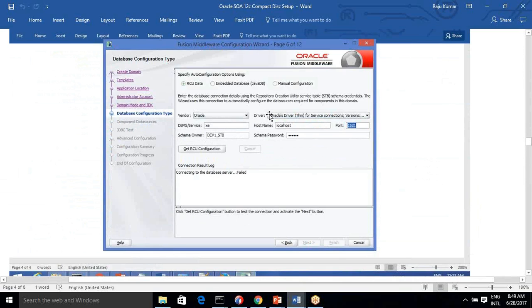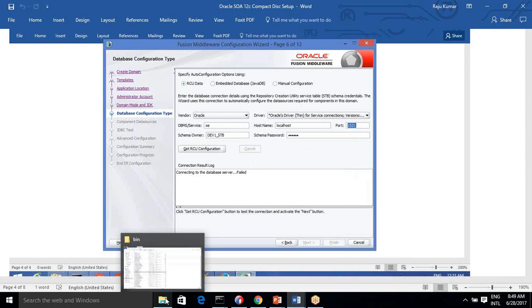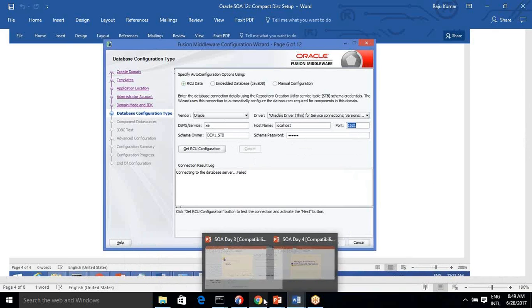Then it will connect to your database configuration, which DB you want to point to. Then you need to give the database details. Here I have selected the Oracle XE DB. For XE, the default host is localhost, the default port is 1521, and then the schema and password.